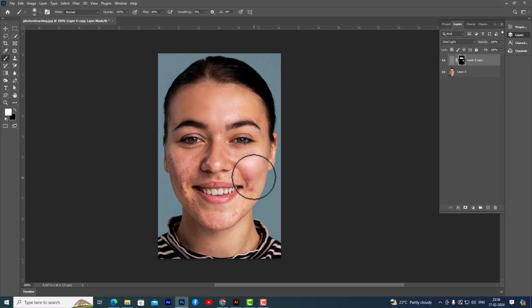So we can see here, we can just clean her face now. We need to ensure that the details on her face are not lost. And if we think we have lost some details, we can get the details back by painting with black.